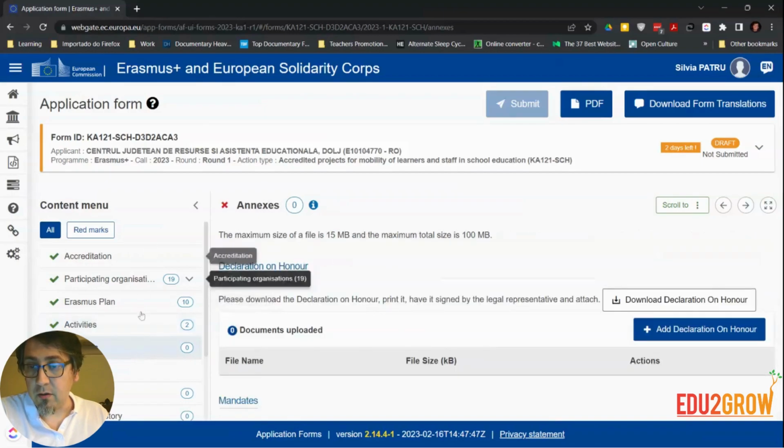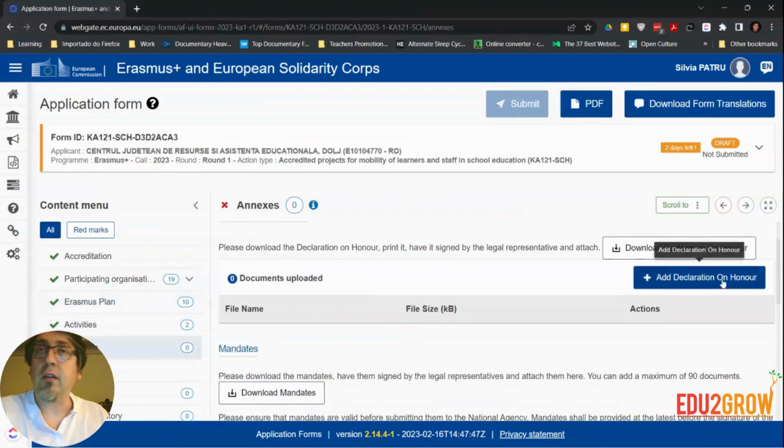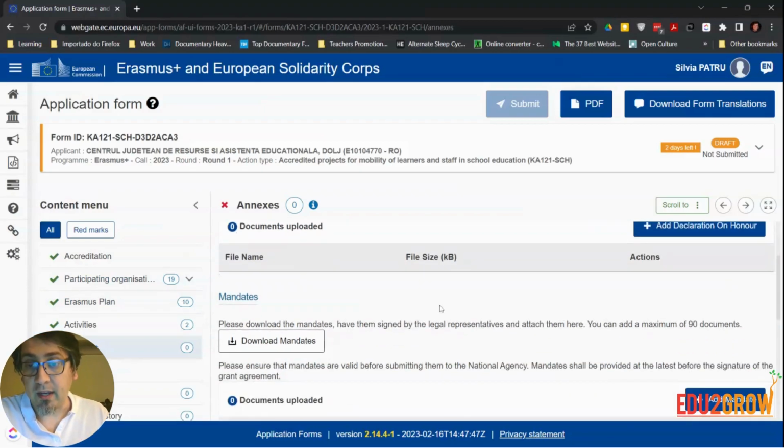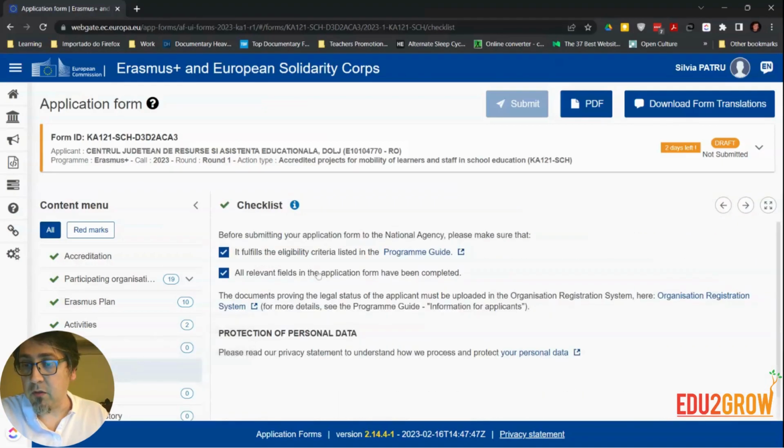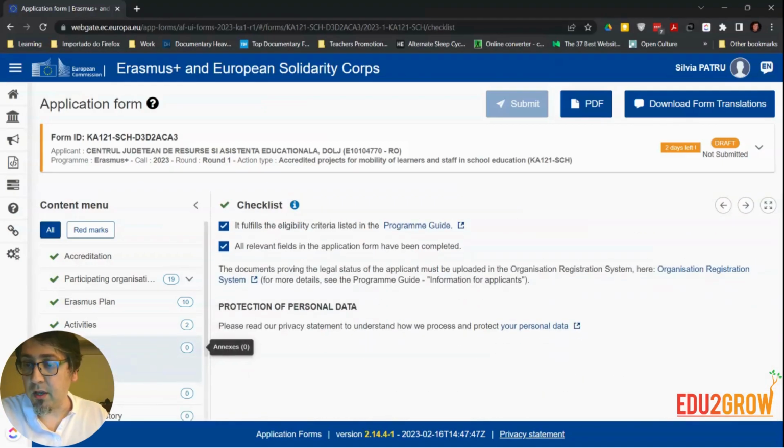After you have done all this, you will have to download the Declaration of Honor, which will basically tell them that it matched, you are actually doing this request. You download it, the person responsible signs it, and then you upload it back here. And finally, you go to the checklist, check if everything is okay.